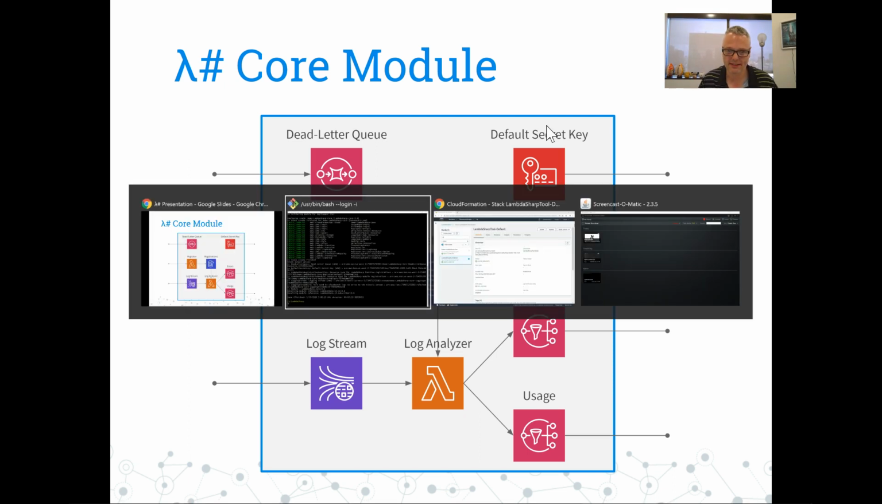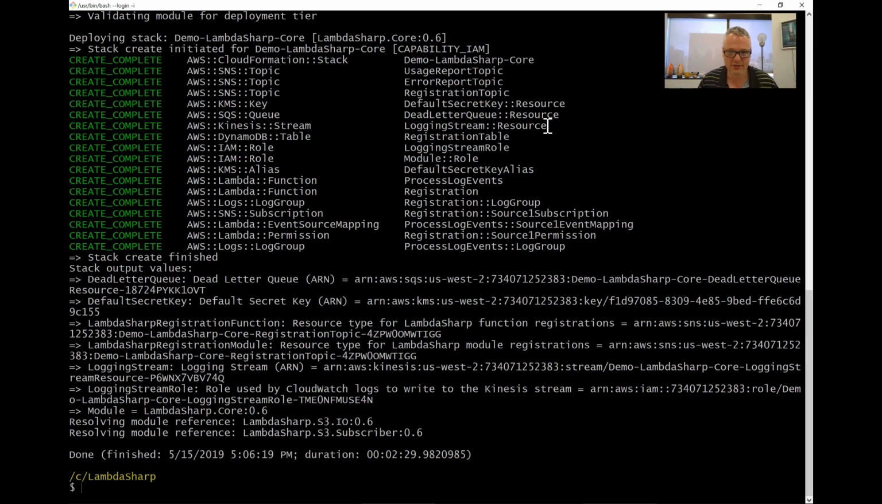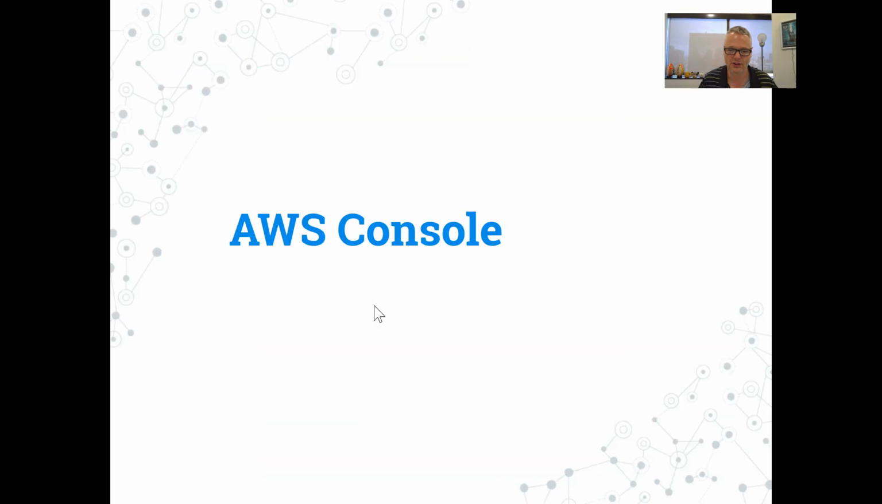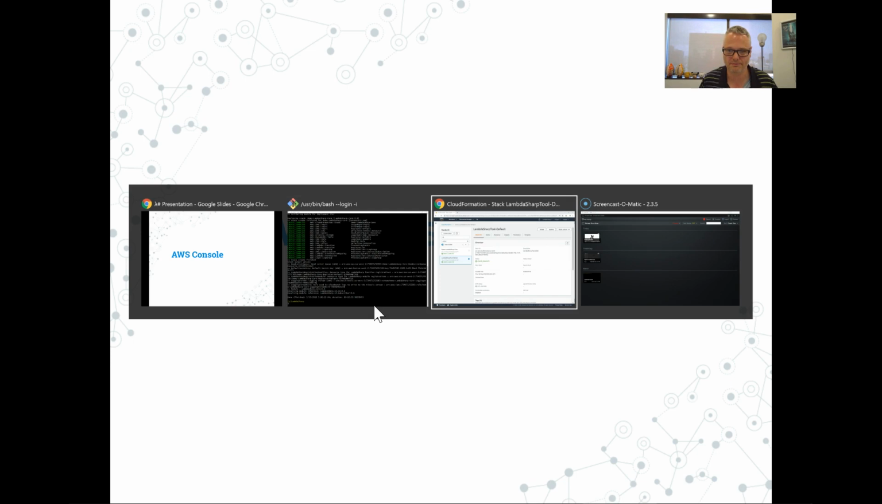So let's go back. And yep, this is done. So this took about 2.5 minutes to be set up. So you can see here all the resources that I just was talking about got created. There's some output afterwards that shows you the resource identifiers, which is useful when you want to find them, but generally it's just for informational purposes. You can ignore it.